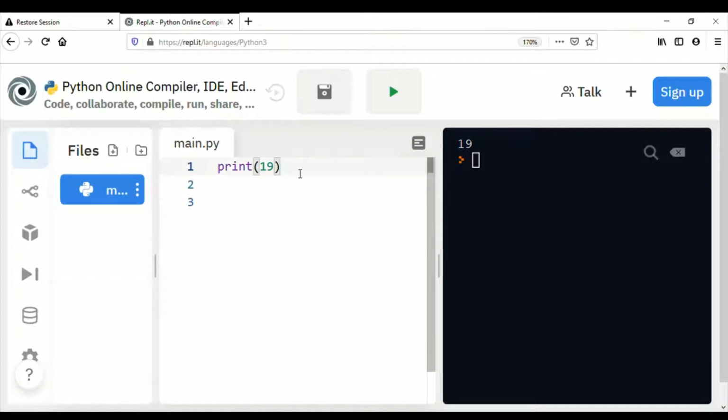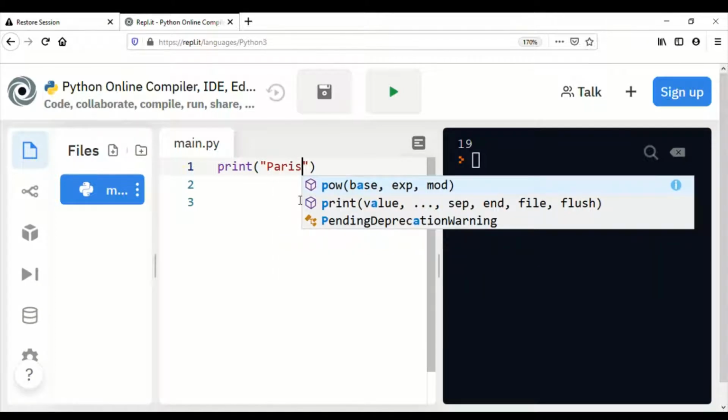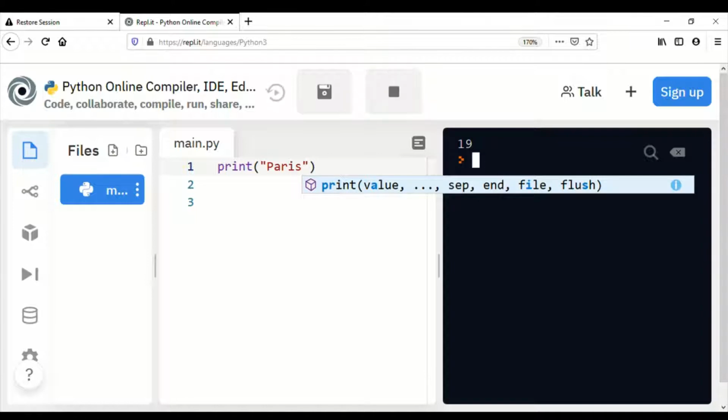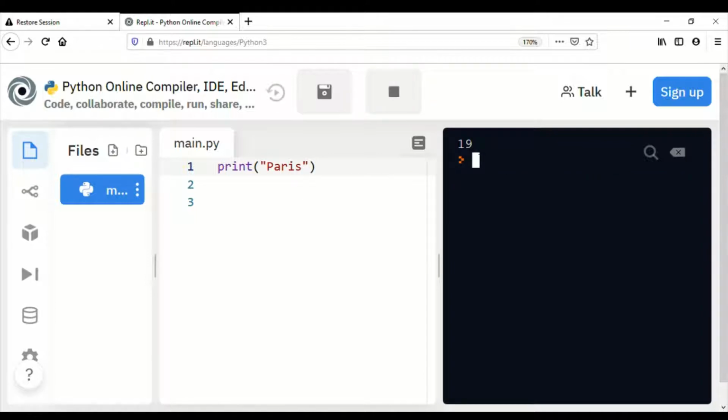Okay. And strings are sequences of Unicode characters, and these Unicode characters can be represented by single quotes or double quotes. And here is an example of a string. Let me call it Paris, and once we print it, we get the value Paris. So basically strings are just text.